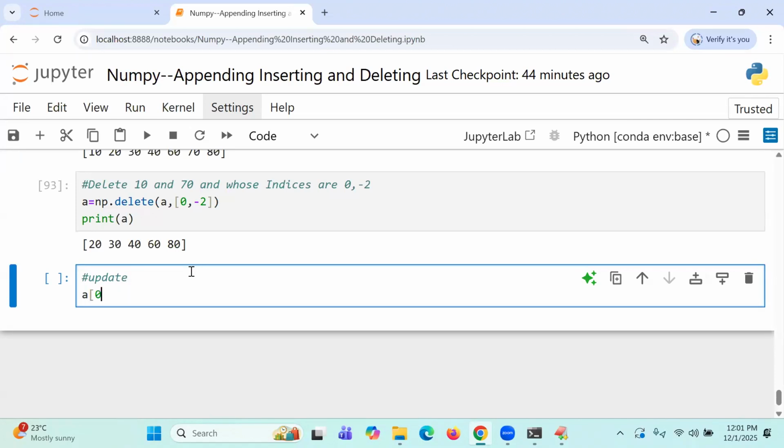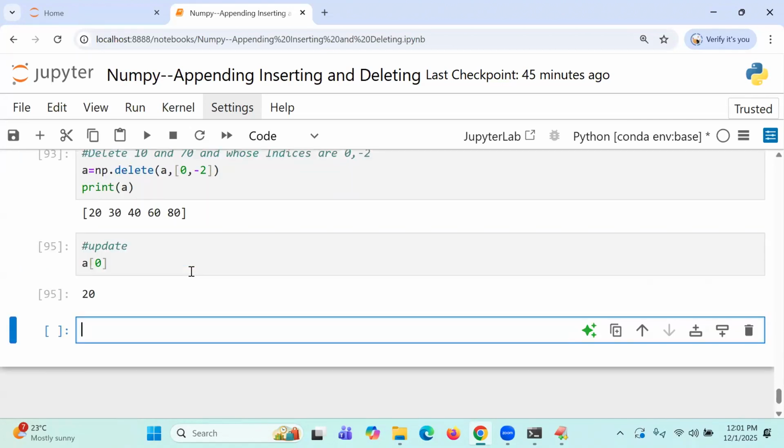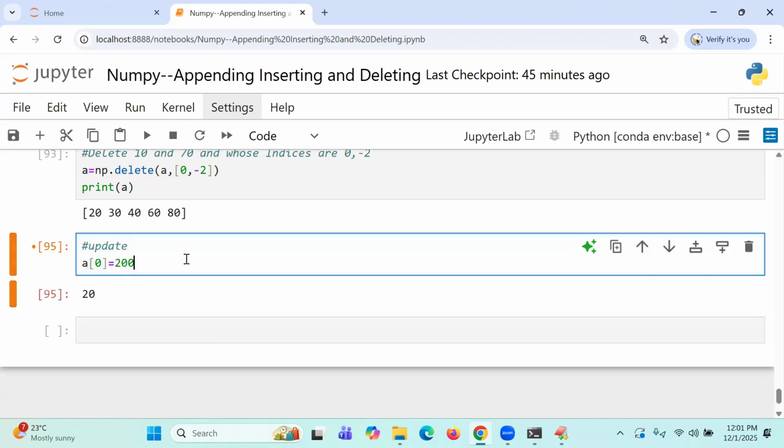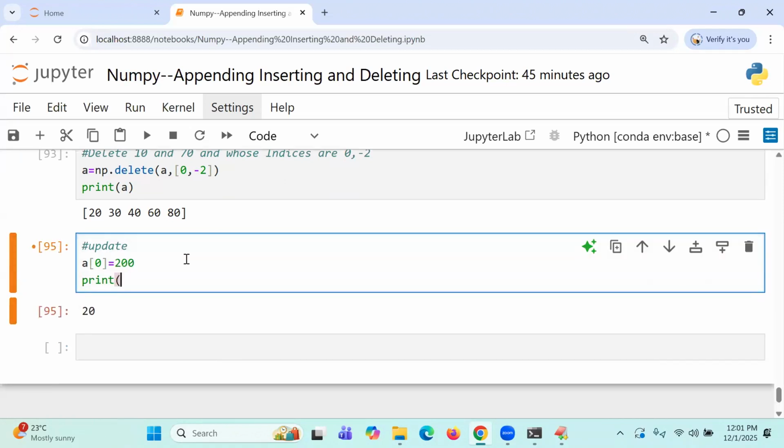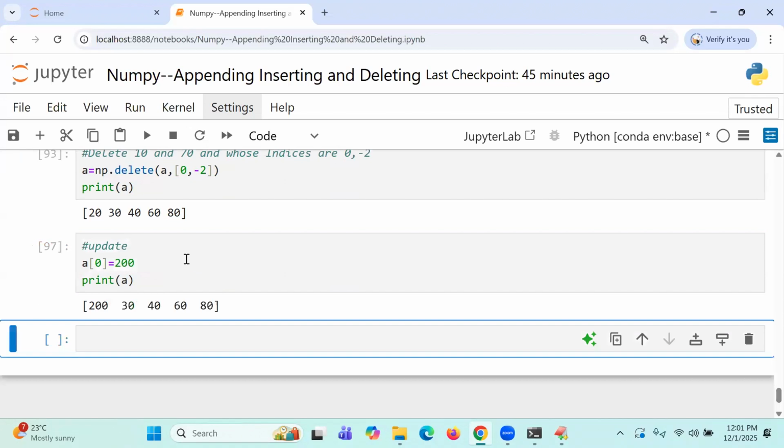A of 0. What is the value of A of 0 actually? 20. Now I want to make it 200. Print of A. Is 200 updated or not?